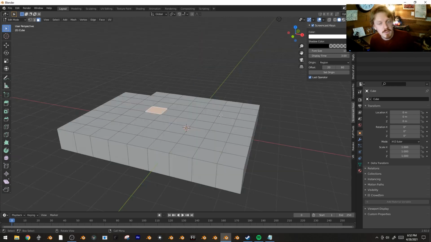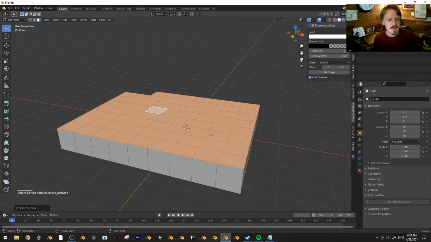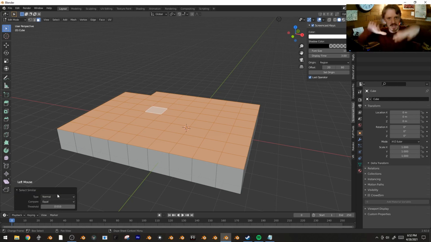The first one, and one that I do use a lot, is Shift-G, and that brings up the Select Similar menu, and that would let you, let's see, select by normal, and that means any face oriented in the same direction it's going to select. And you can open this menu here, and this gives you a threshold in case it's not all perfectly flat. You can expand the threshold, and you can kind of dial that in.